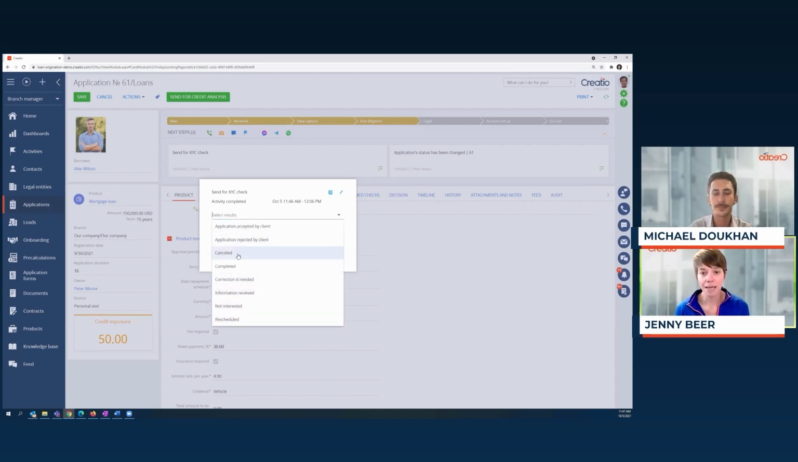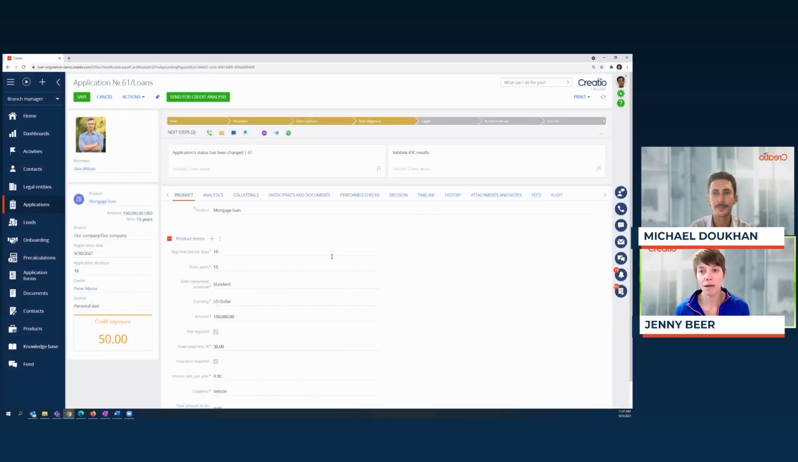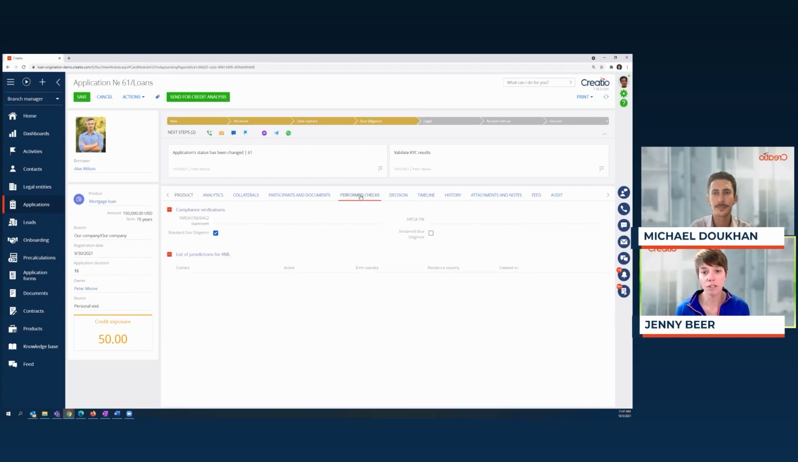So I can say, okay, I'm going to complete that and kick off that API. And then I will go ahead and be able to see the information about the performed checks come back to me. So I can see that information maybe has been sent already and that they've checked like the FATCA database. And then I have information here about other checks that we have completed, and that's come back through that API.